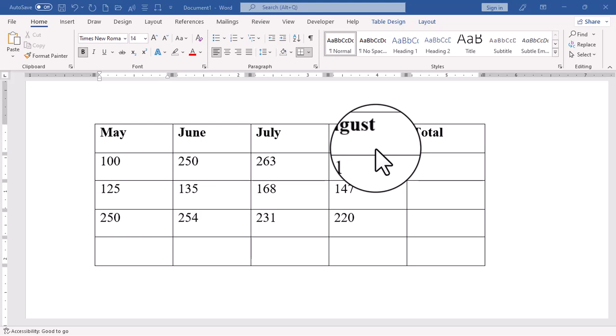I have this Word document opened within my Windows 10 interface.